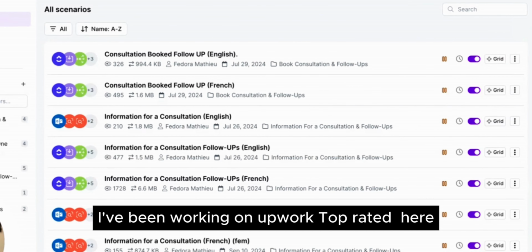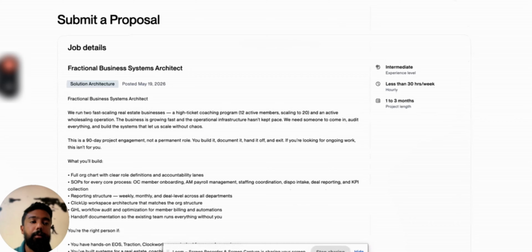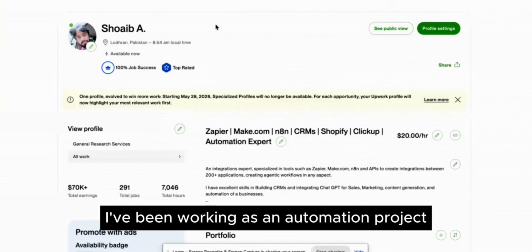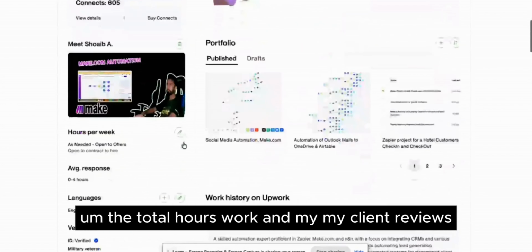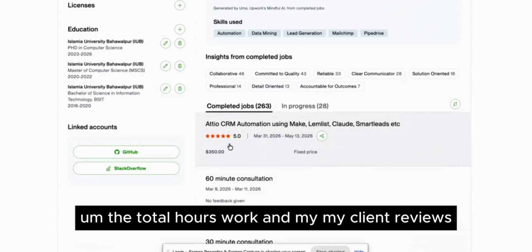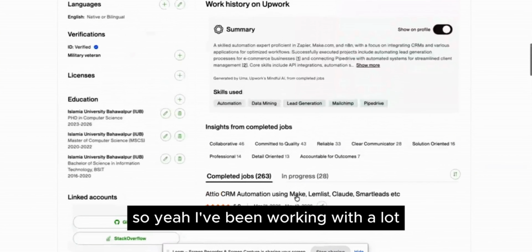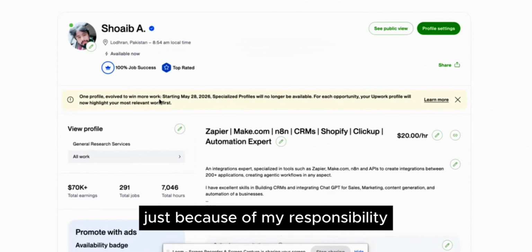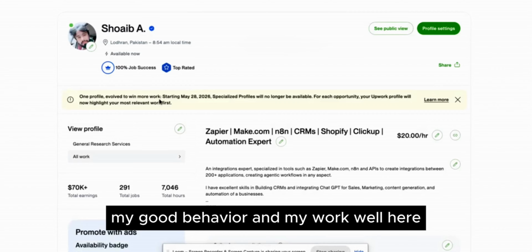I've been working on Upwork, and if you see my profile, I've done over 200 projects. I started 5 years ago, working on automation projects, and you can see my job success here, the total hours worked, and my client reviews. They are all happy with me. I've been working with a lot of clients and got a very good job success because of my responsibility, my response rate, my good behavior, and my work quality.